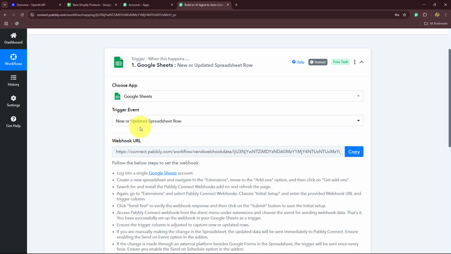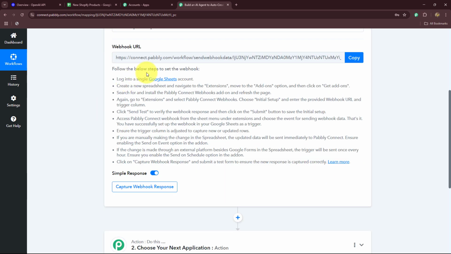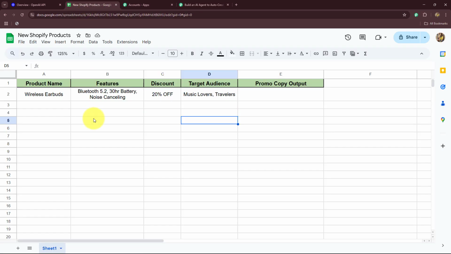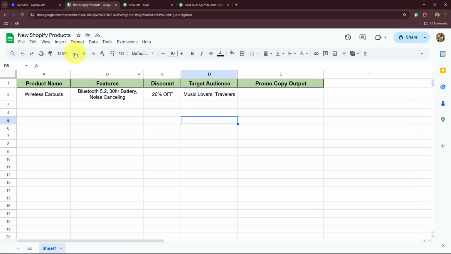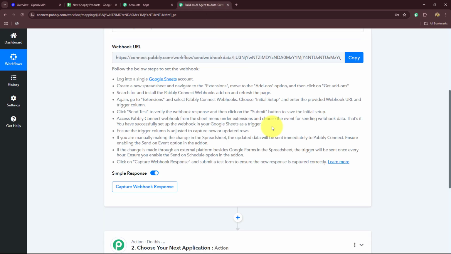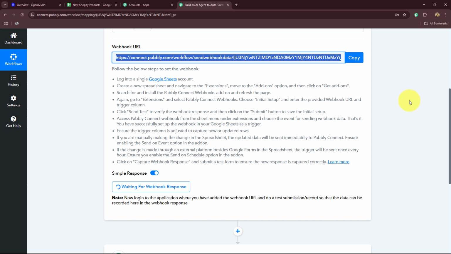So we have selected new or updated spreadsheet row over here. You can see that here we have received a webhook URL. Also we have received some instructions. So by following the given instructions step by step carefully, we need to insert the webhook URL inside Google Sheets. And as we do that, the webhook URL is actually going to act as a bridge for transferring the data of every new row that is added in Google Sheets towards Pabbly Connect. Okay, so let's copy the webhook URL and then I'm going to show you what you're supposed to do.